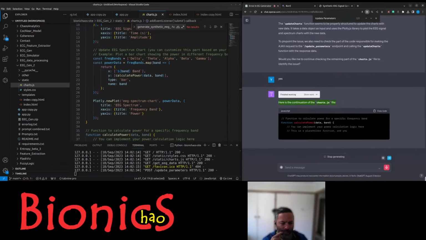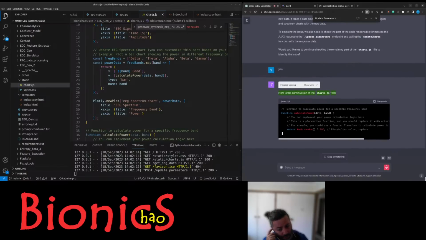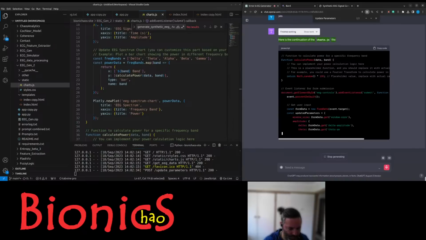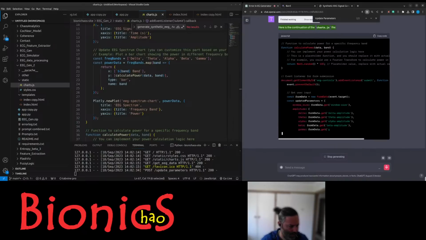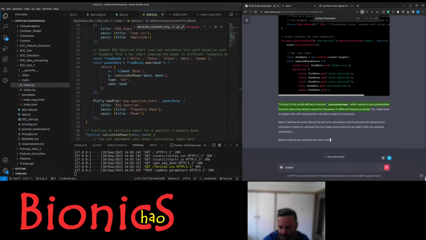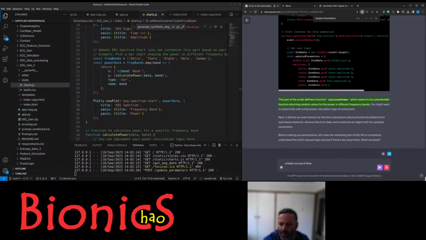Here is the continuation of the charts JS file. Okay, this part of the script defines a function, calculate power, which seems to be a placeholder function returning random values for the power in different frequency bands. You might want to replace this with actual power calculation logic at some point.